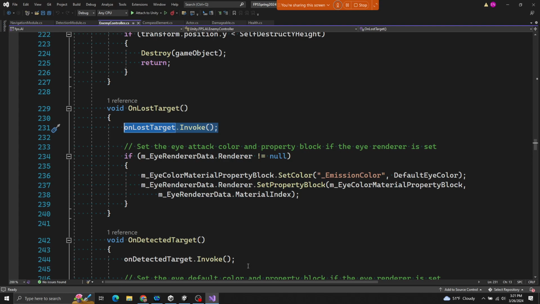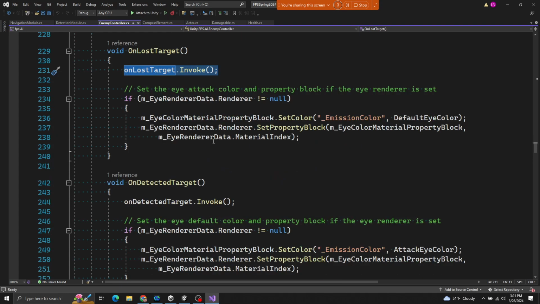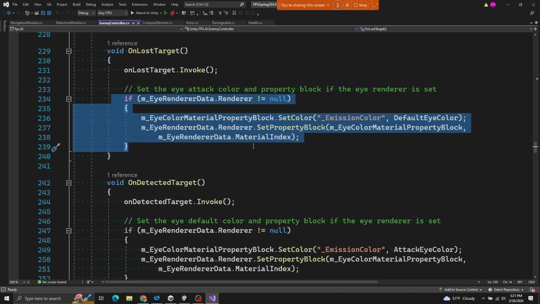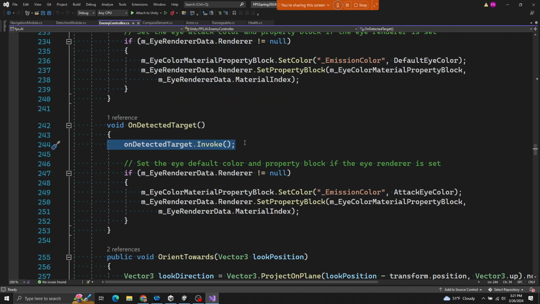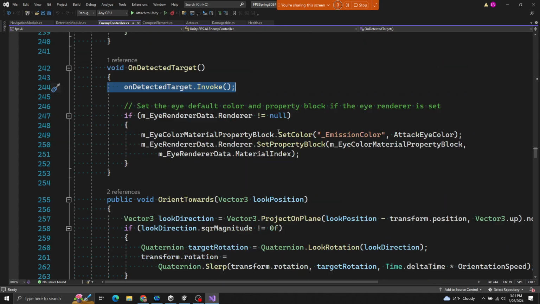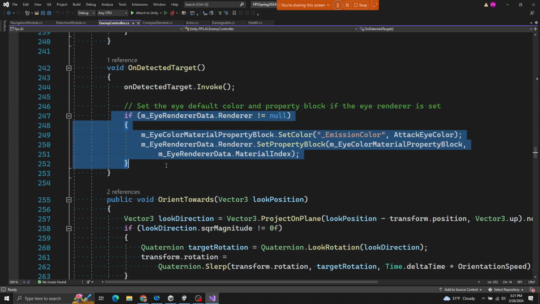You just don't want everyone connected up and referencing every other component object. Maybe the enemy controller is just the funneling point. So I can kind of see the rationale there. Managing events is complicated. So when you lost your target, make your eye dim back to normal. On detected target, let everyone else know that you've received an event from the navigation module, and brighten up your eye, make it that attack eye color.